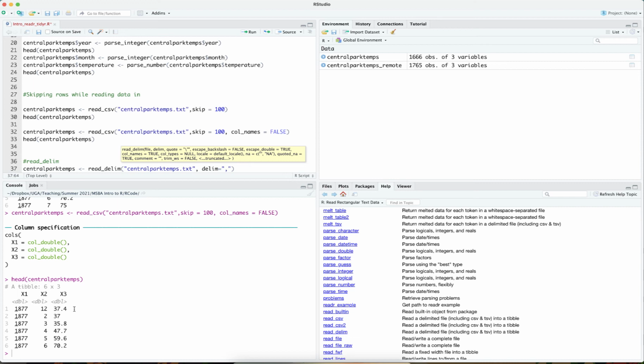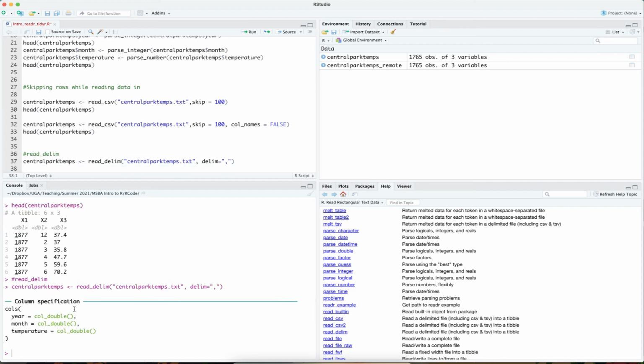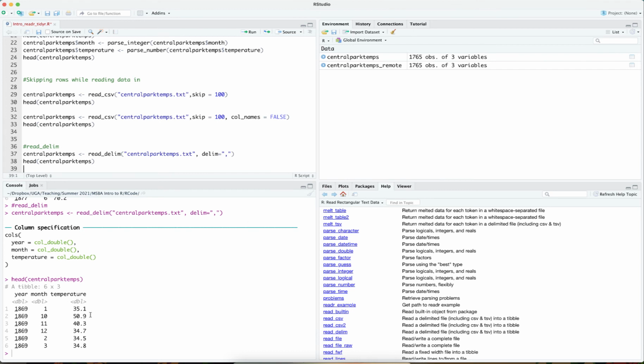And so once I do that, you can do just that. Again, I'm leaving the default specifications of columns in place. And so my Central Park temperature data comes down as expected.